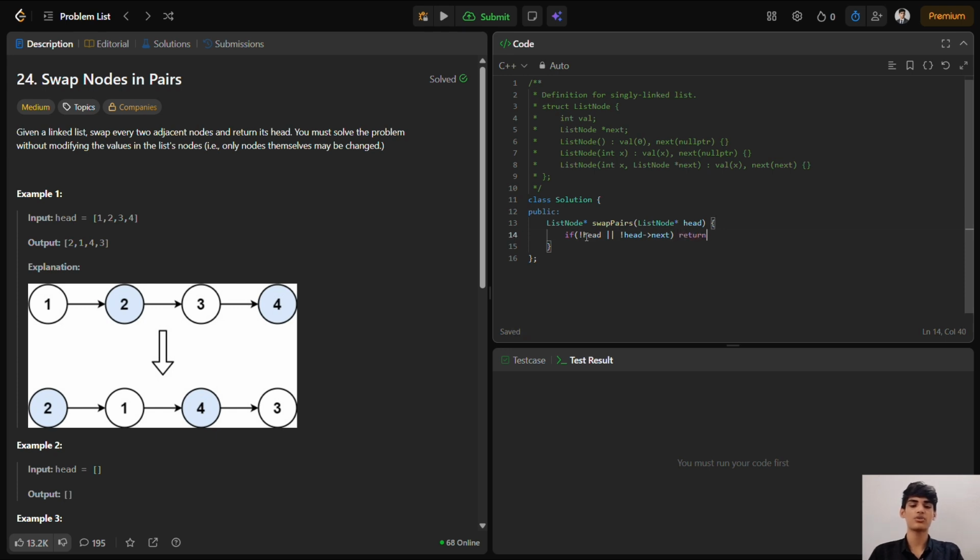Now if we have at least two nodes, let's call them node 1 and node 2. Head is pointing to node 1. We declare a new pointer called newHead and point it to head next. This means the new head is now holding node 2, since node 2 will become the front of the pair. After the swapping, newHead will be the node we return.